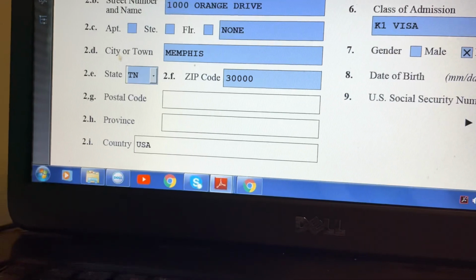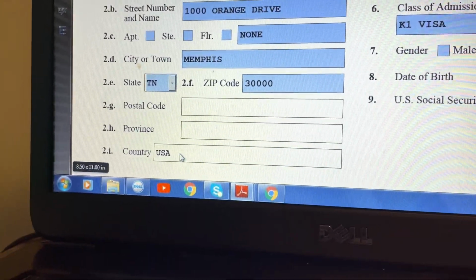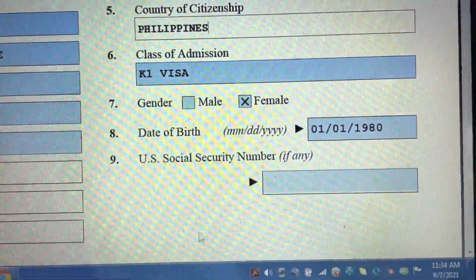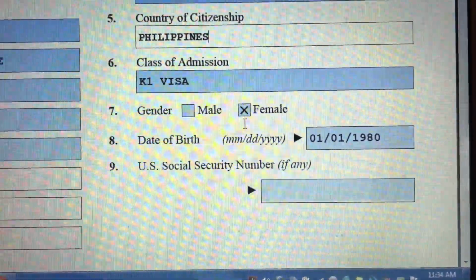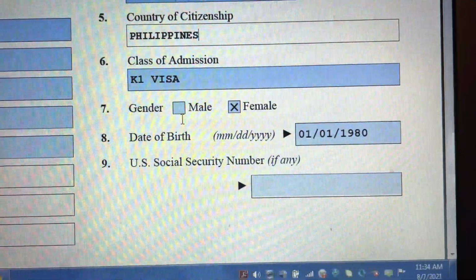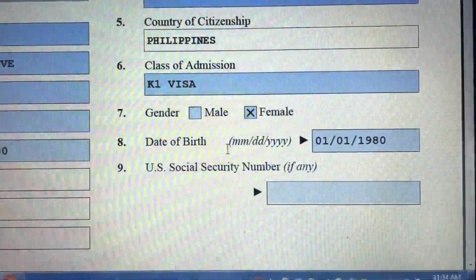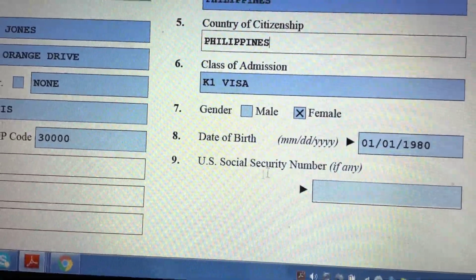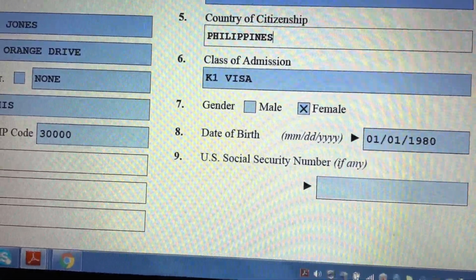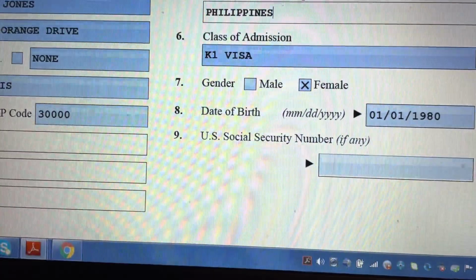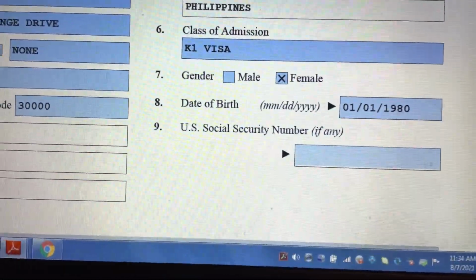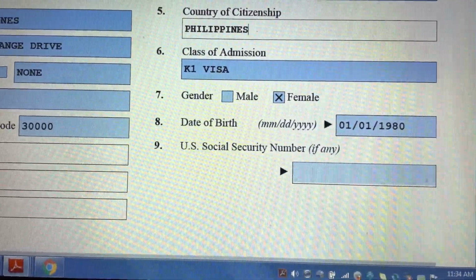So as you can see, it's stated here the country is USA. Then here the gender is female, but if you're male, so put it there, male. Then the date of birth of the person who is applying for this form, and then social security number. So we really thought our social security in the Philippines is that, that's what it means in here, but it's not. It's the social security here in America.